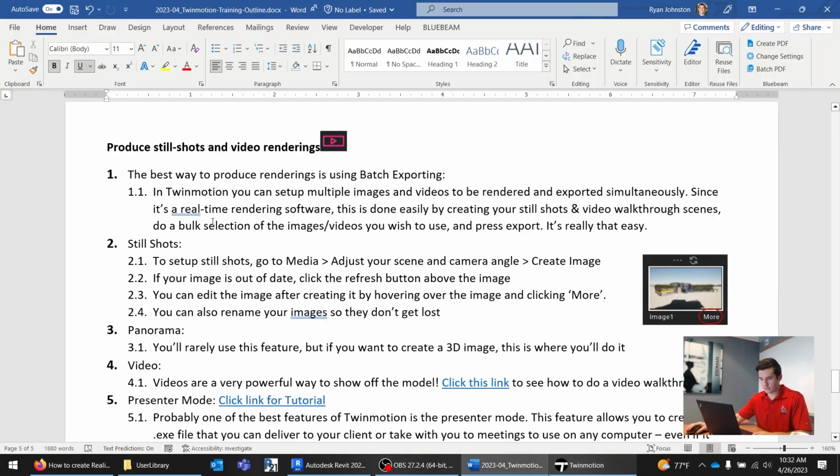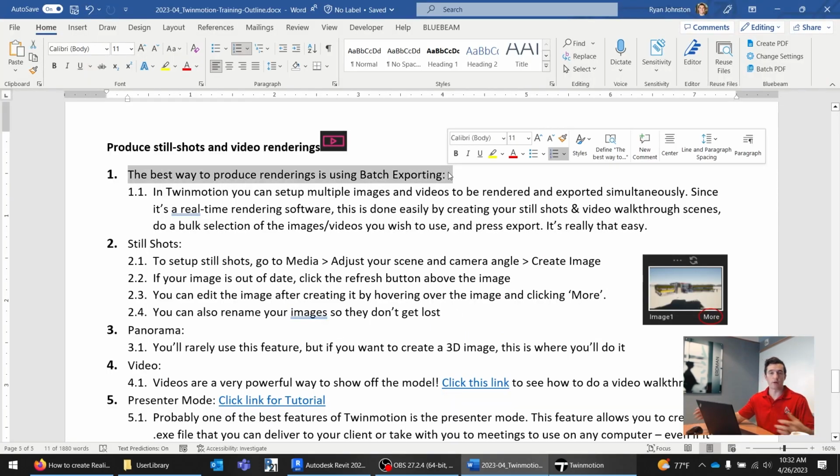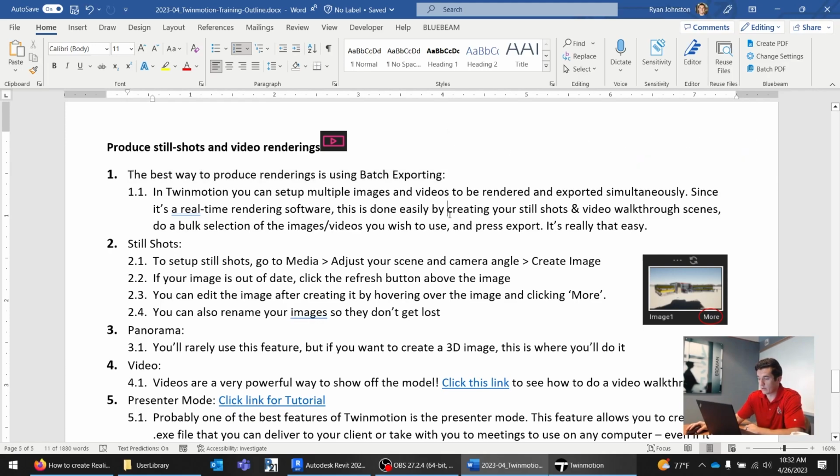So this is what we call batch exporting. We create all our scenes, create all our setup and whatever, and then at the end we will essentially just select what we want to export and then export. It'll take about 20 minutes. You can work on something else, go grab a cup of coffee, depending on how many images you choose or videos you render. Some might take longer than others.